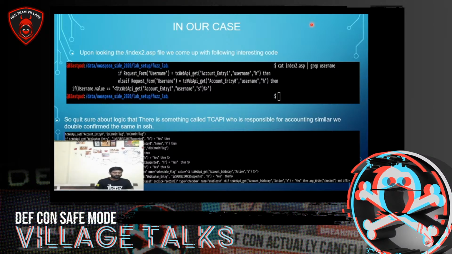Upon looking at the index2.asp file, we come up with the following interesting code. This is the firmware I extracted, and here I see that if request form username should be tc web api get account entry 1 username, and else if request form username is tc web api get account entry 0 username. Then if the username value is account entry 1, the username should be this string.